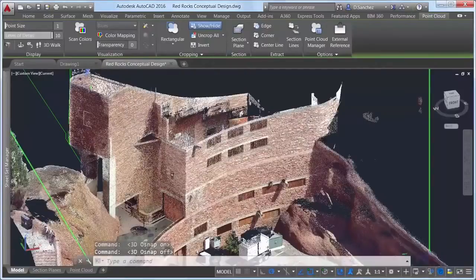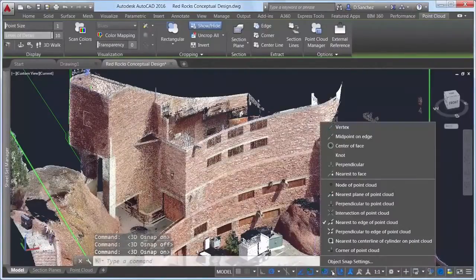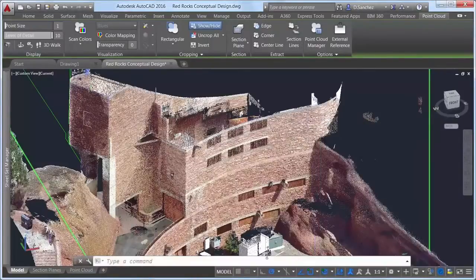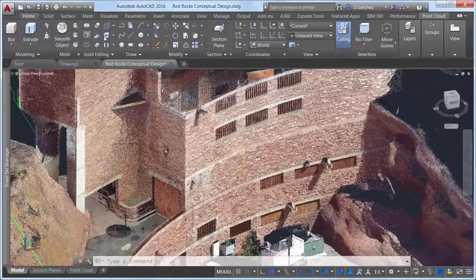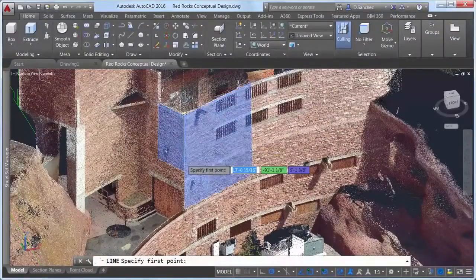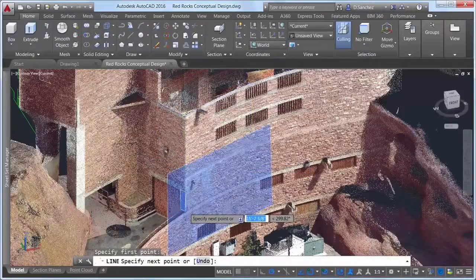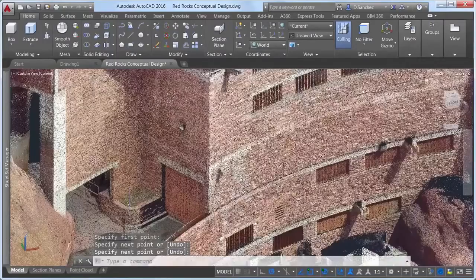3D object snaps in AutoCAD 2016 have been significantly enhanced to support point clouds to further aid in creating AutoCAD geometry from accurate point cloud data. New point cloud object snaps assist in snapping to edges, corners, and center lines, just to name a few. Using the nearest to edge object snap, you can snap to the edge of two intersecting planes, making it easy, for example, to draw a line along the edge of a wall.